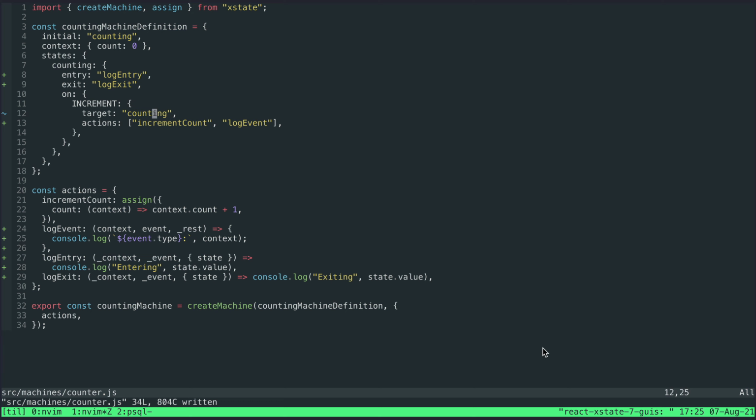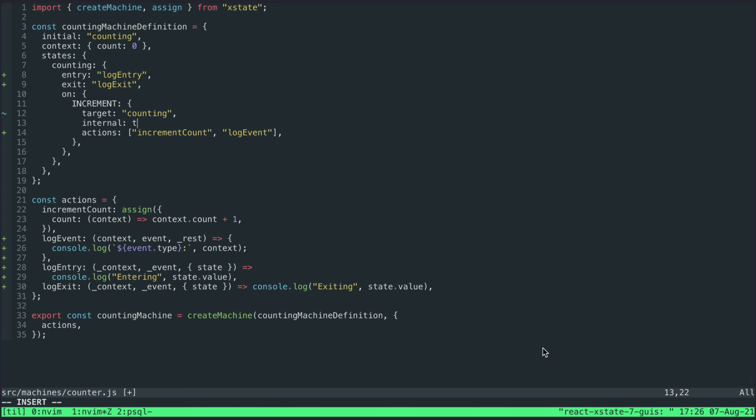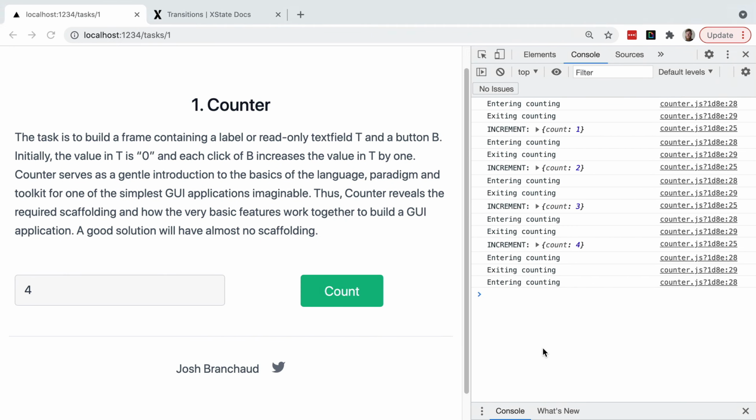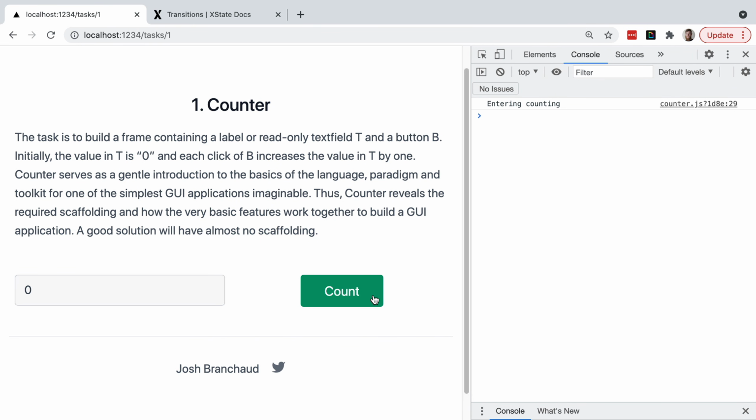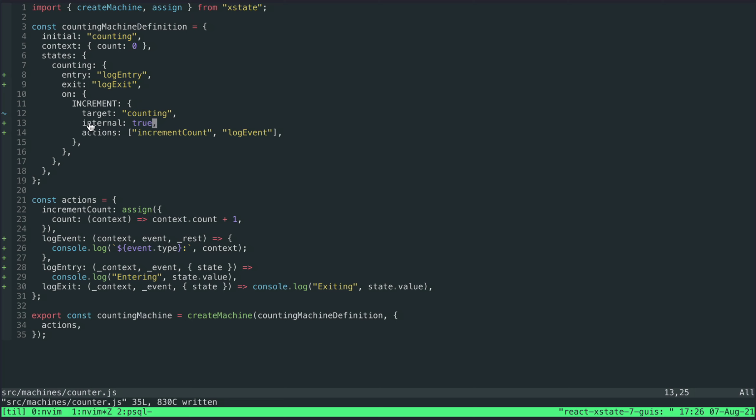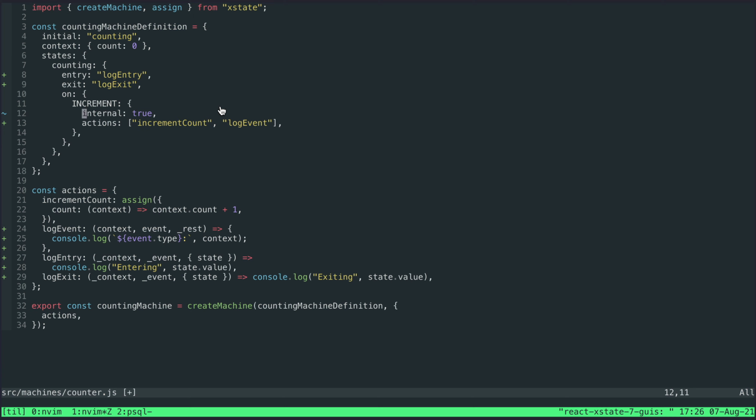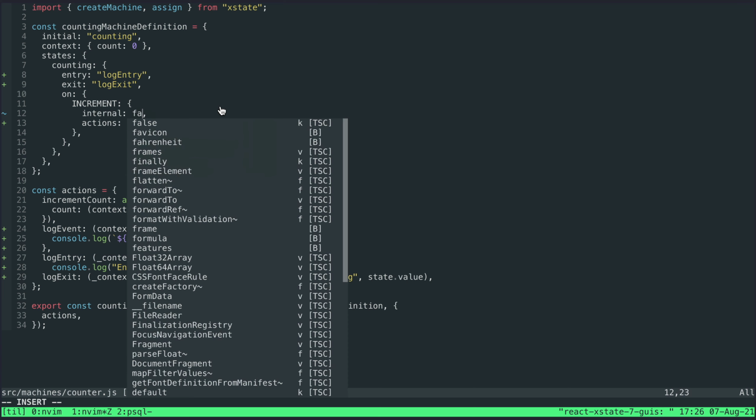Now, if I want to be really explicit that this is an internal transition and not an external one, I can say internal true. Now if I jump back over here, despite having set the target, I'm not going to see the entering and exiting on subsequent events. That's because we specified internal as true. Now, I don't think it makes too much sense to specify both of these at the same time. If your target is yourself, you should just leave it as that. And if you want to specify whether it's an internal or external one, you can say false or you can say true.